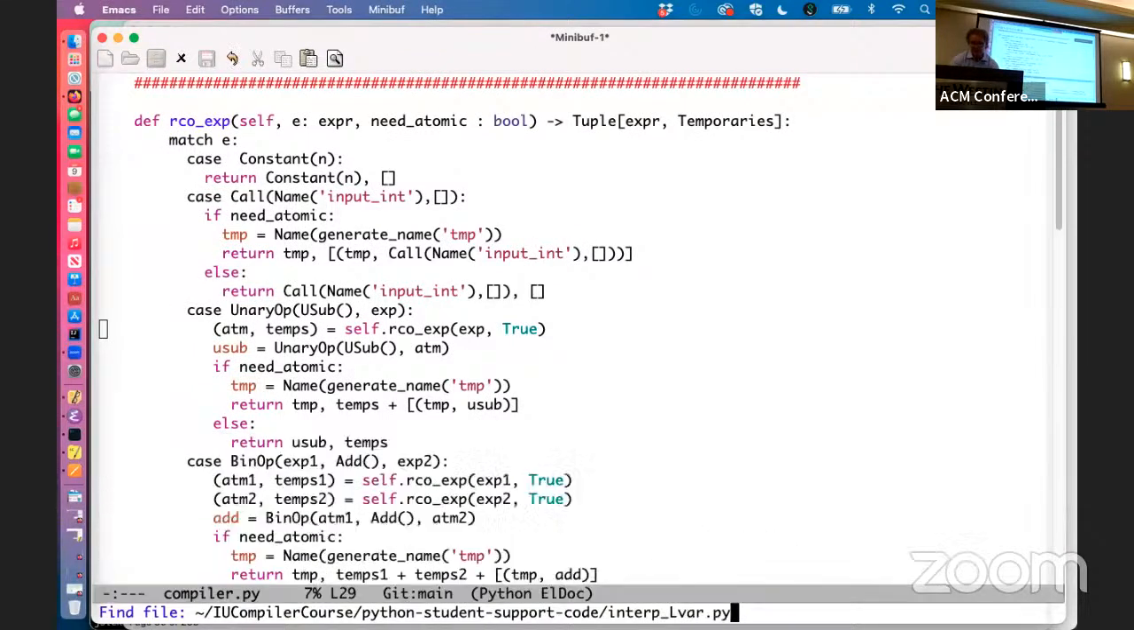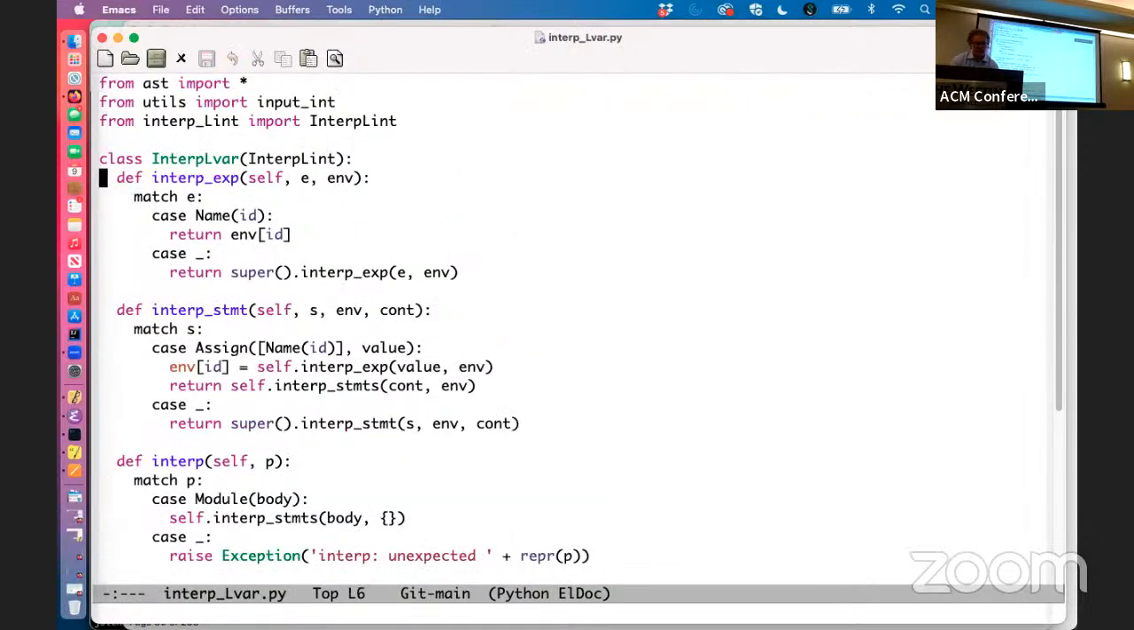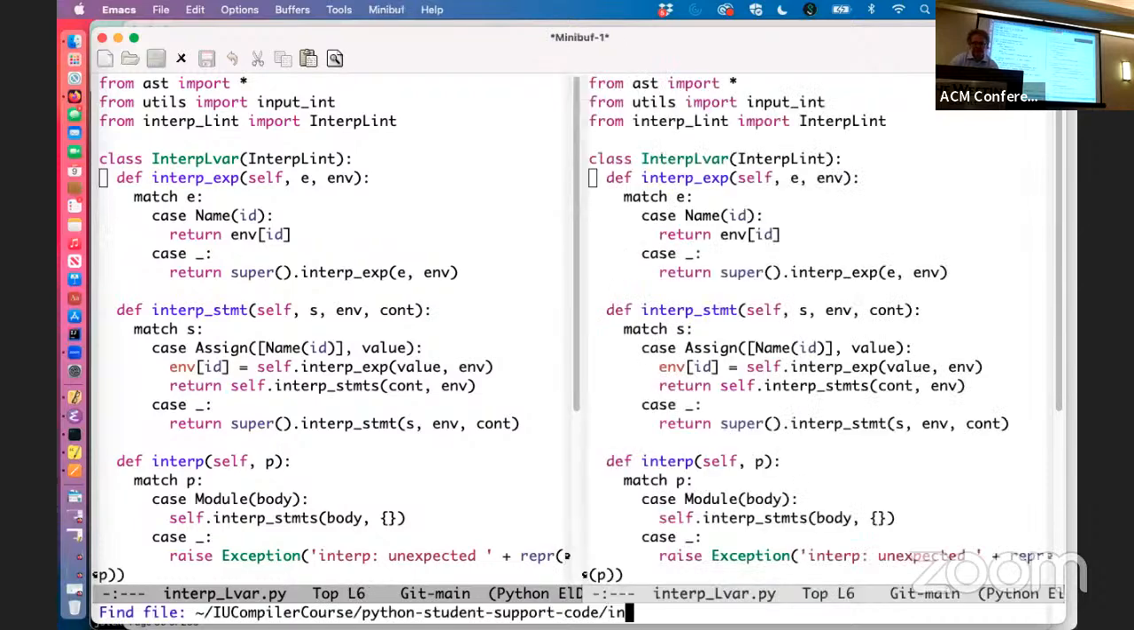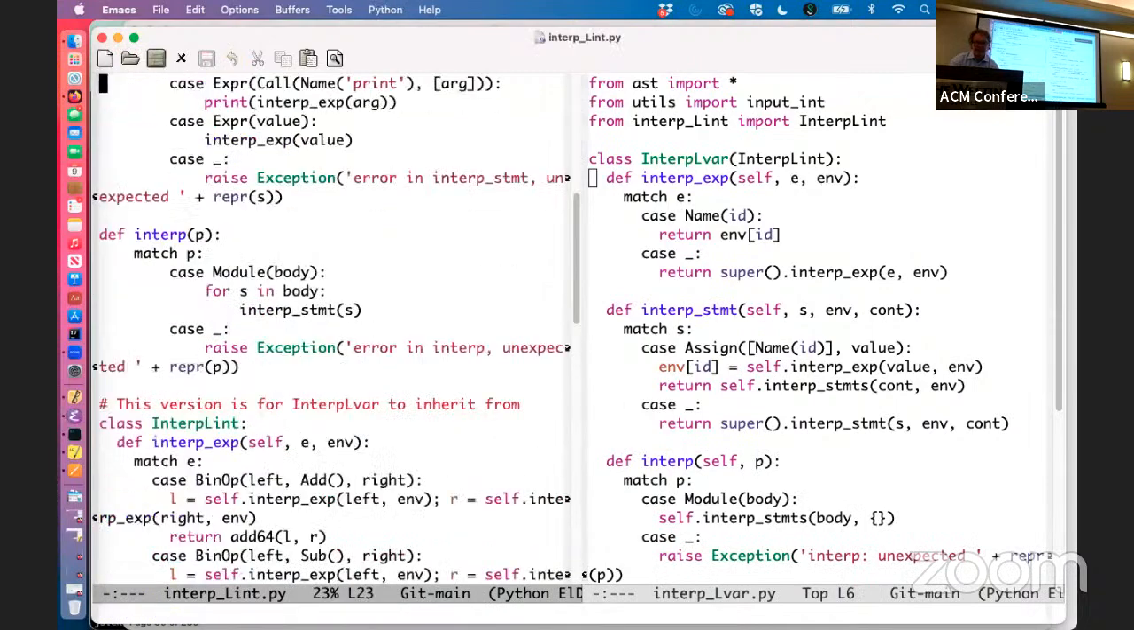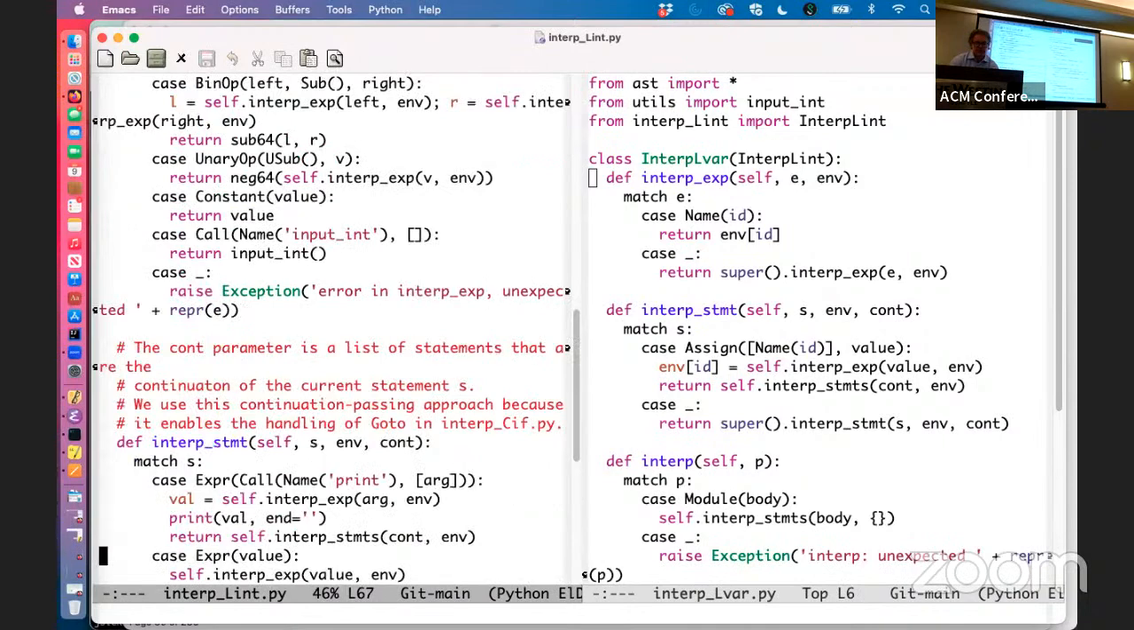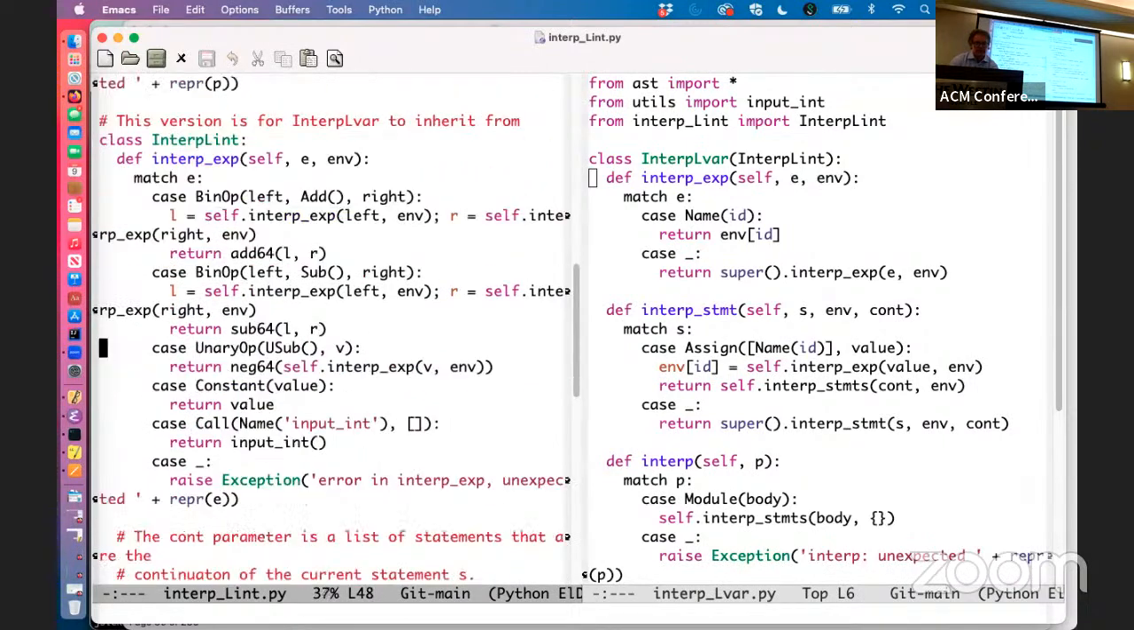Okay, so in terms of checking, let me show you the interpreters a little bit here. Here's the interpreter for LVar. And actually you can see that it inherits from LInt. Chapter 1 talks about this even tinier language without variables that just has integer arithmetic. So this is where we have the interpreter for all the integer stuff. And then this interpreter inherits from LInt.